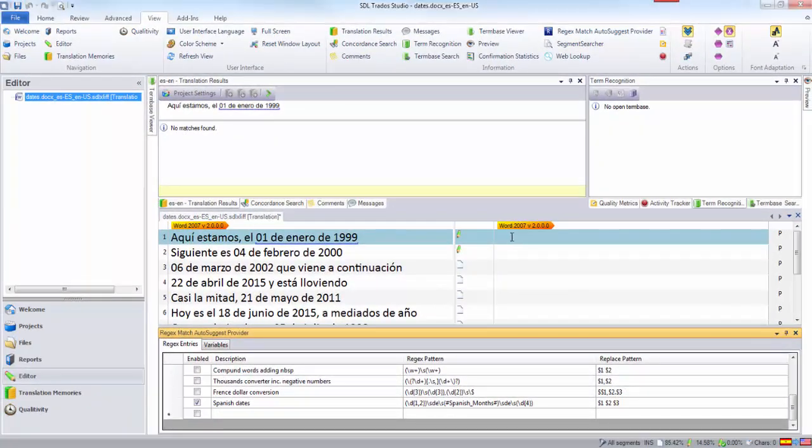So the way that works now is if I type in the letter 0, you see it's giving me the 01 January 1999 with a little R in front of it telling me this is the RegEx AutoSuggest match provider, and I hit return, and there's my date. And that works if I'm doing things in the middle as well. So if I translate the segment, here we are, I think, the 1st of January 1999. Perfect. And I can confirm that one.